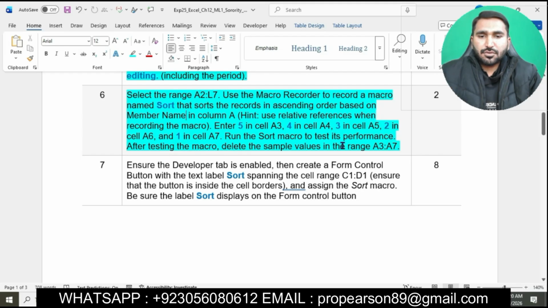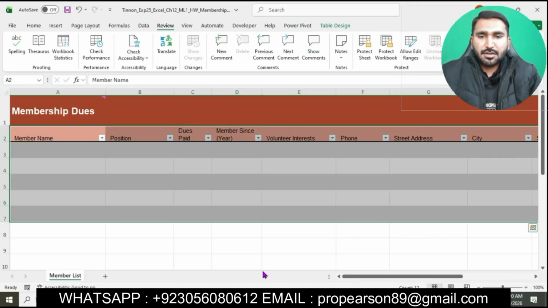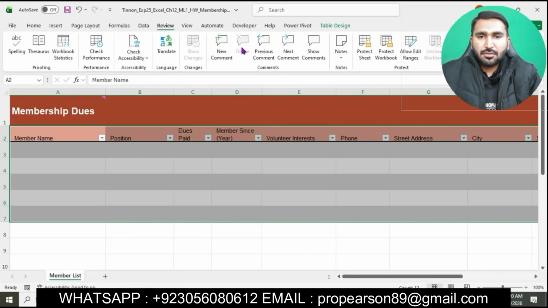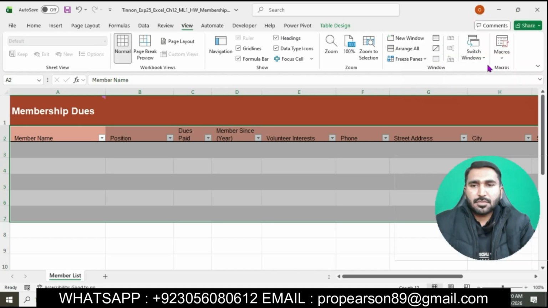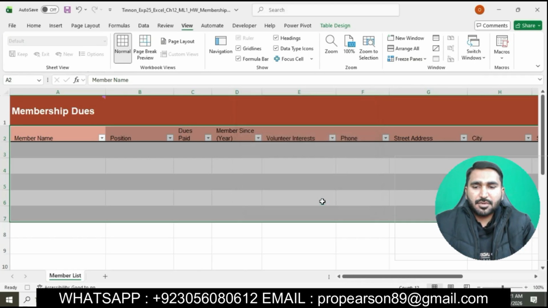Okay. So, select the range A2 to L2 first. The next point is to use the macro record to record a macro named sort. We will go to the View tab. In the Macros group, click on the Macros button, click on Record Macro. Okay, the macro name is sort. Click on the OK button. This worksheet, and click on the OK button.